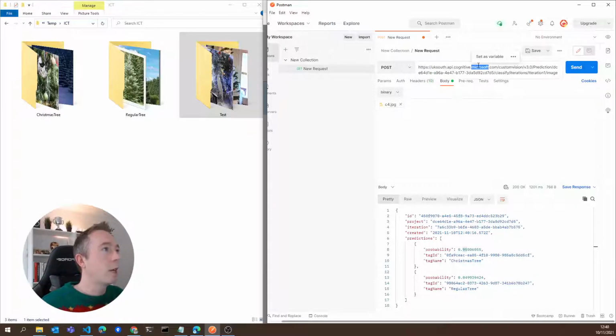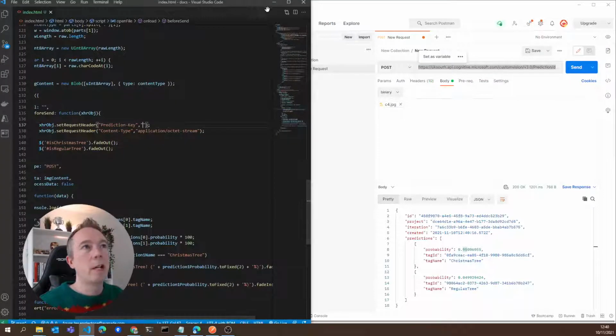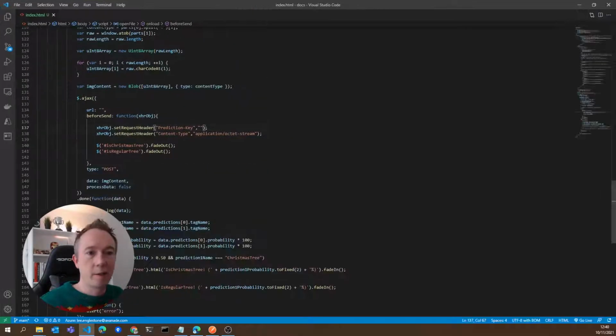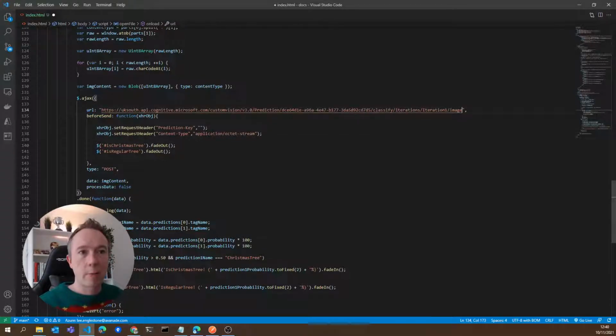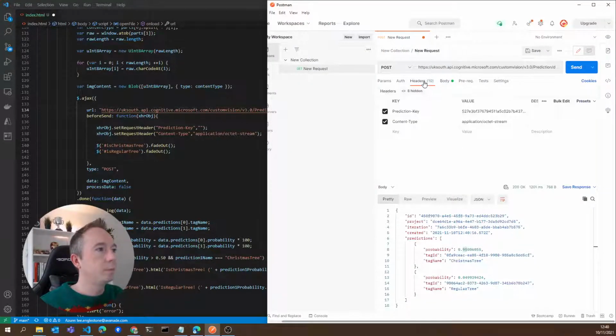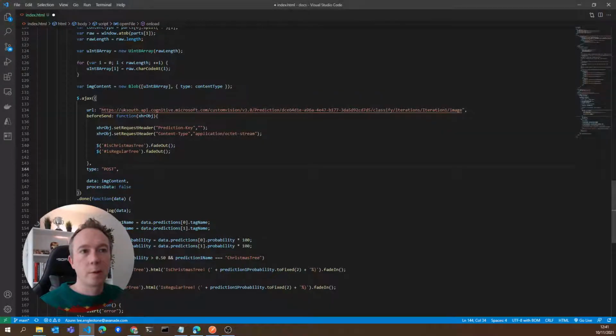Now let's go plug that into a website. Now I've got one that I created earlier running locally, which you will marvel at the design, I'm sure. But if I type in the URL that I'm sending to here, let's go grab the prediction key, which I had a minute ago. Put that in there. Now I'm going to run this locally.